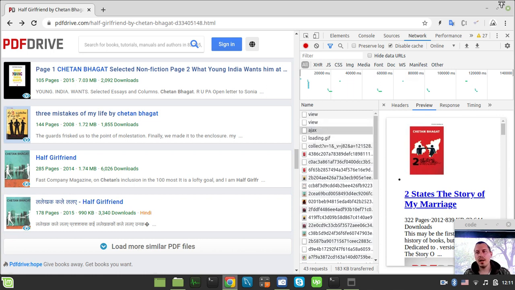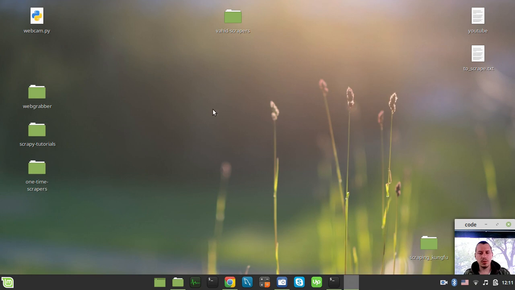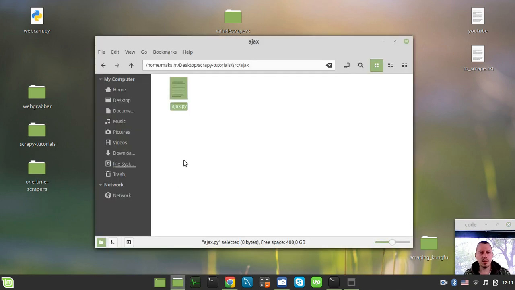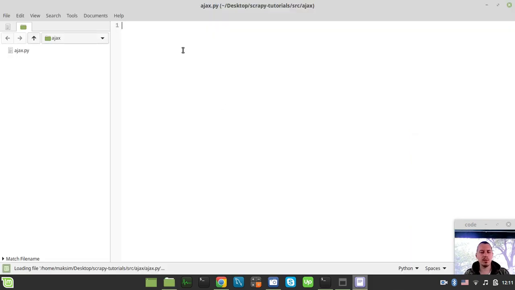So now let me just go to my folder. So here in the Scrapy tutorials GitHub repository, I've created this AJAX folder, and I'm not calling this infinite scroll or dynamic content. I just call this AJAX because that's how we're supposed to be going through. So this file ajax.py is where we're supposed to be writing our code.